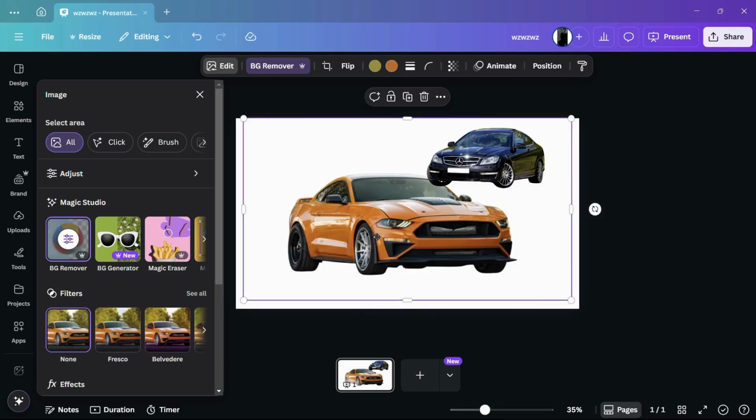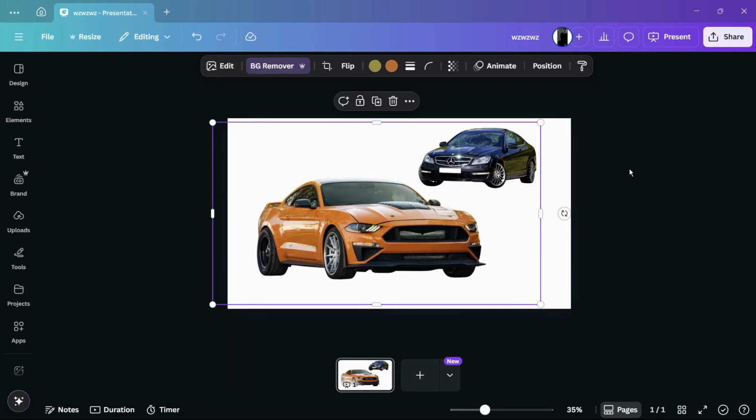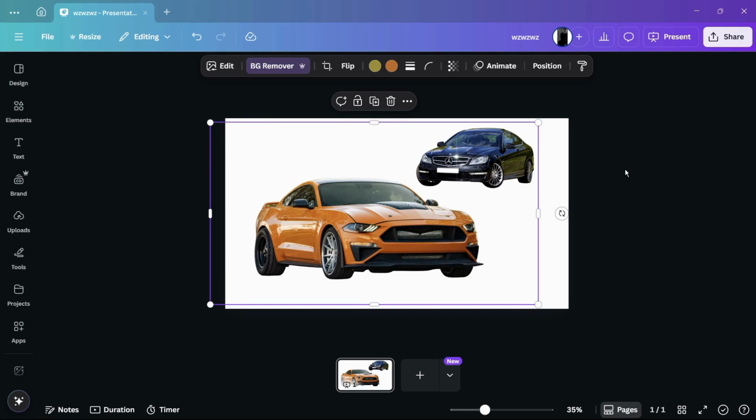So that's how easily you can remove the backgrounds from any image in your Canva Pro application.